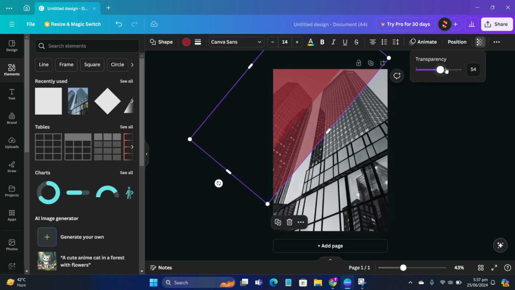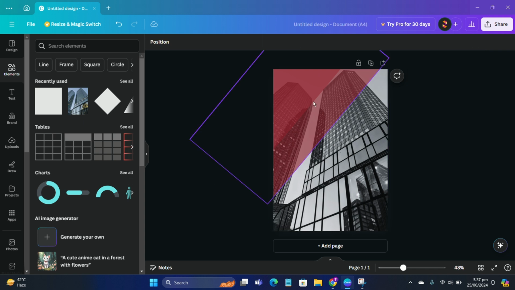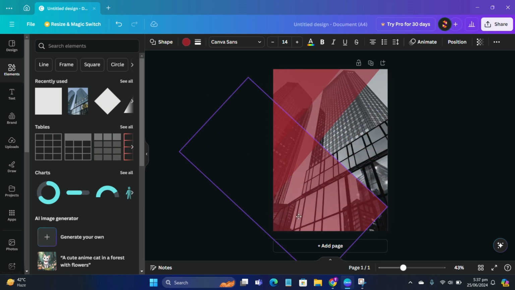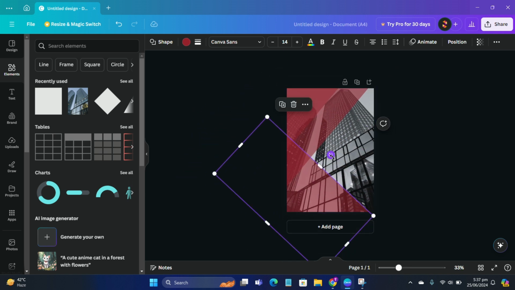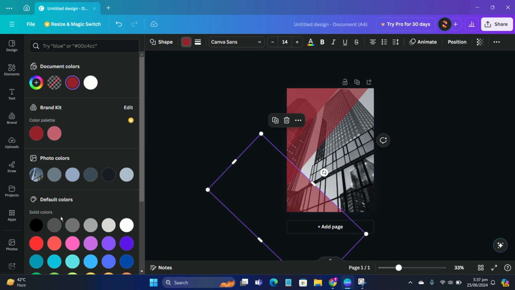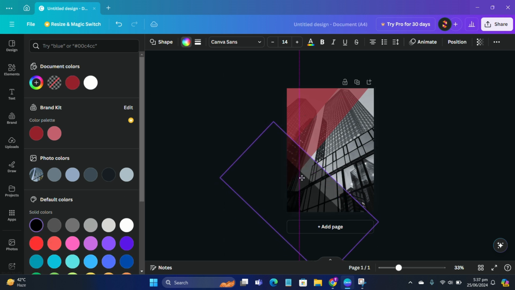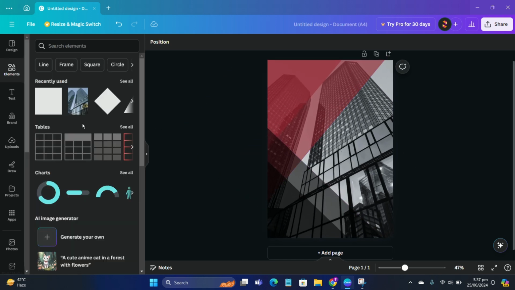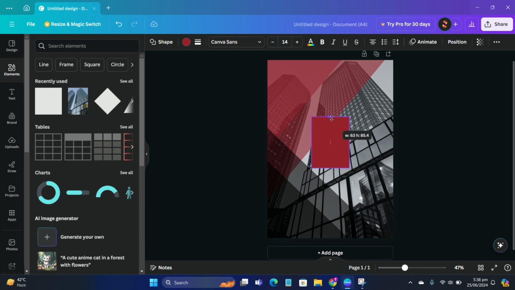There you go. Increase its transparency a little bit so that it is more pointed. Now duplicate it, rotate it sideways, and move it right here like this. Now go to color and change its color to black. There you go. Now duplicate it. That's it.